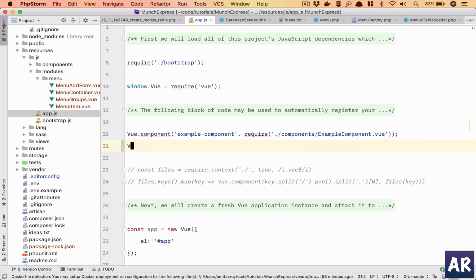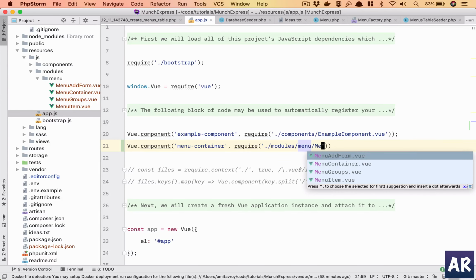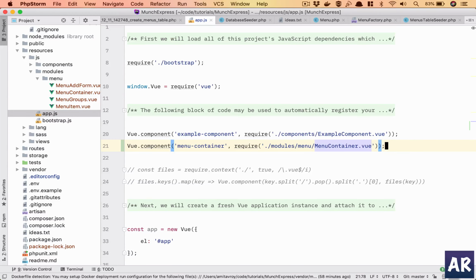I think we are good to import the component menu container. Require. I can do imports as well, but I think Taylor has gone with this require format, which we can continue to use. There is no harm. Modules menu, and we will only import the menu container. We don't need the inner components, because the container is going to handle all the other things, right?